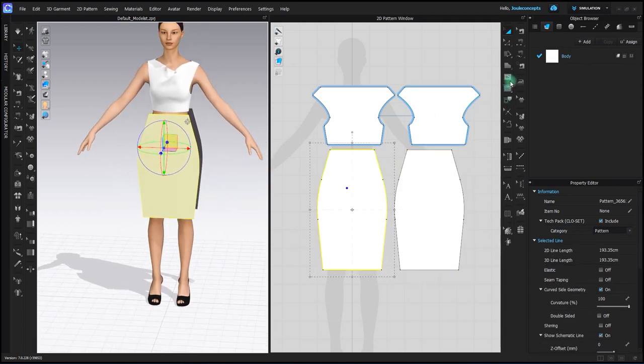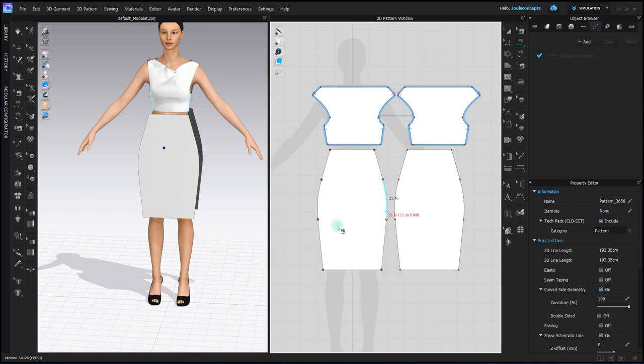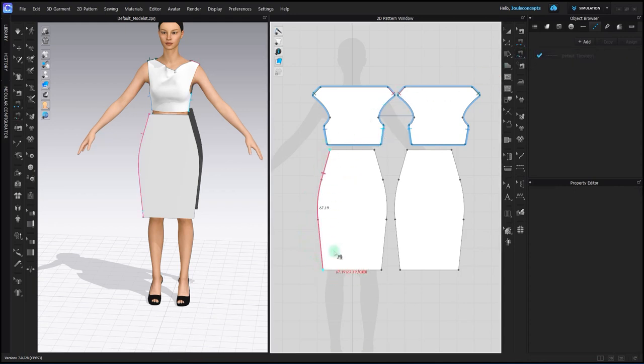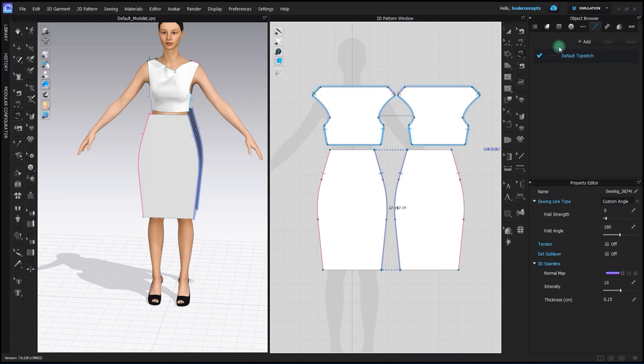Then we sew. Sorry, I'm using free sewing. You can use segment sewing, don't worry. I'm using free sewing because it makes my life easier. So you're sewing the exterior part to the exterior part, and the interior part to the interior part. Exactly. So now I can use my segment sewing. We simulate.